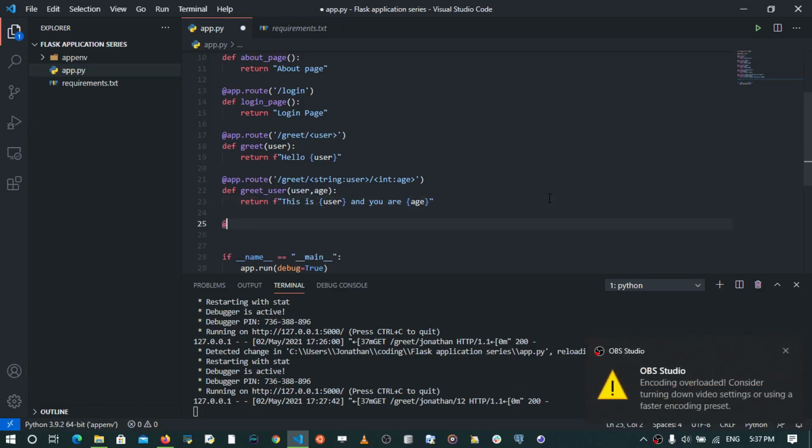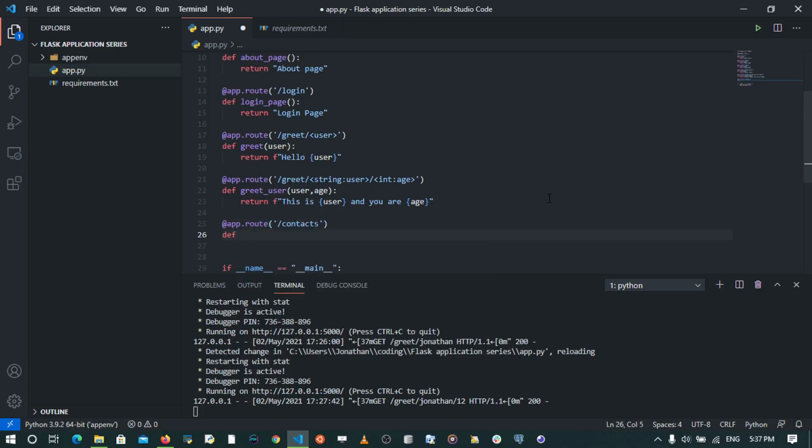So we can say app.route, and then we say that we want to create a route that goes to, let me say, contacts. Then we may create the corresponding view function, or we may say contacts page. And then when we go to the contacts page, we can return HTML as a string. So we may return an h1 that says contacts page. So we close this.